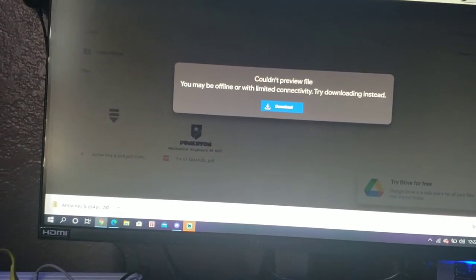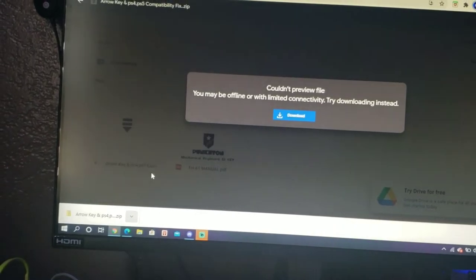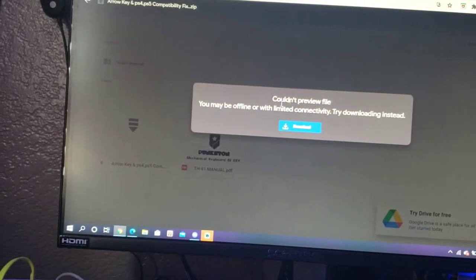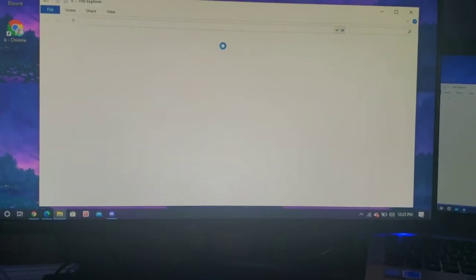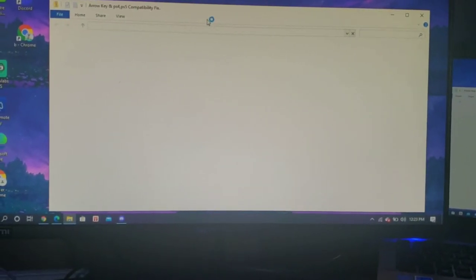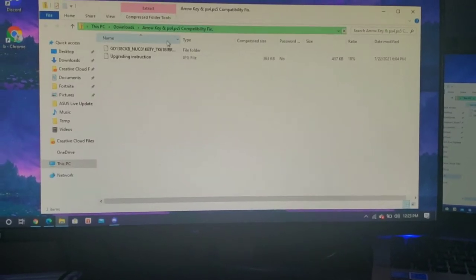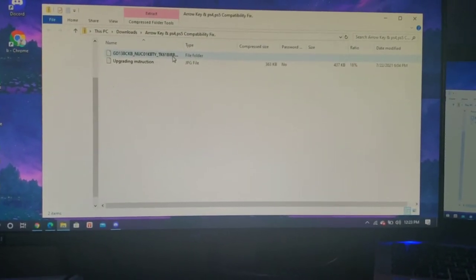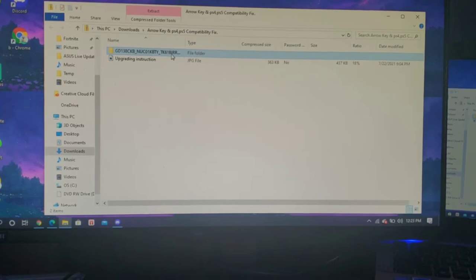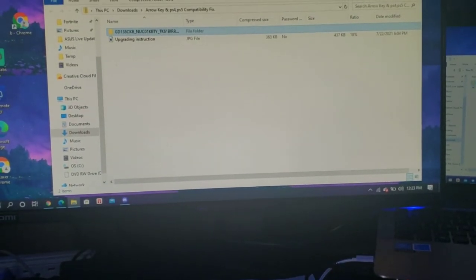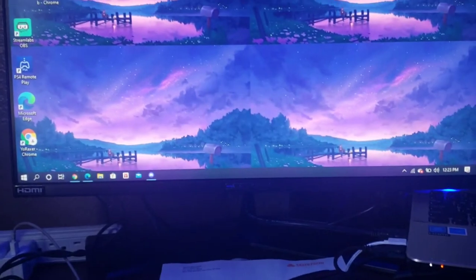It's not that hard. You just click here, open, and there we go. It's popped up for us. It'll take you to your file, and then you click it. For me, it says TK61 since I'm using this one right here, so this is different right now. So yeah, that's how it works, it's not that hard.